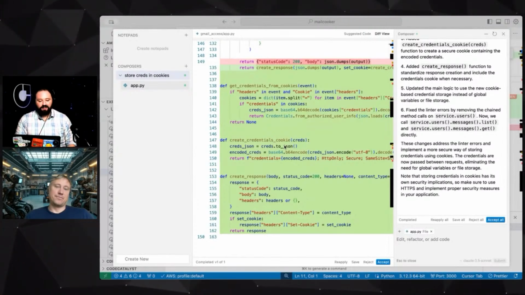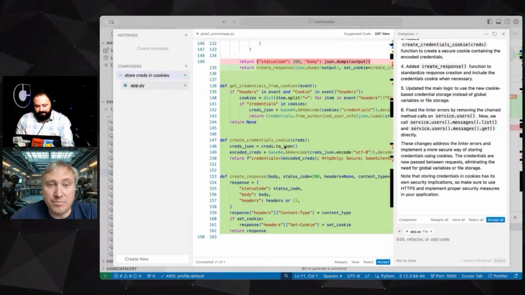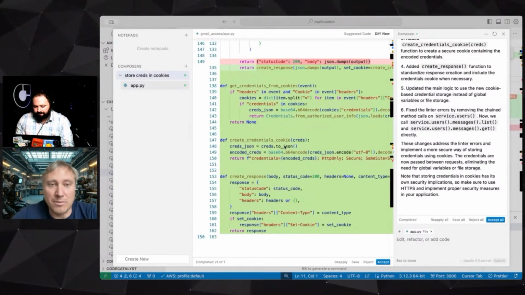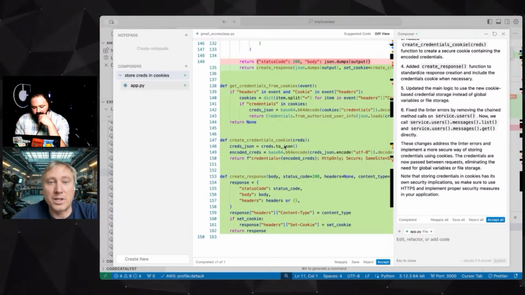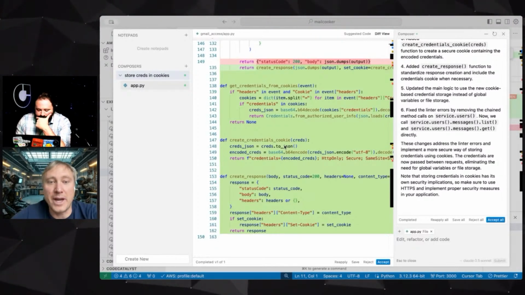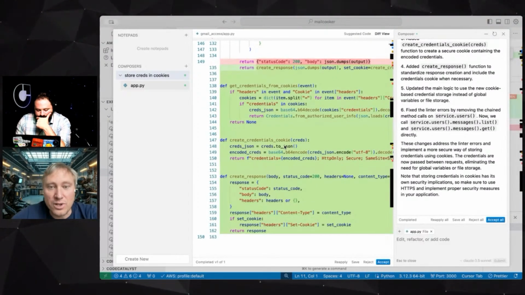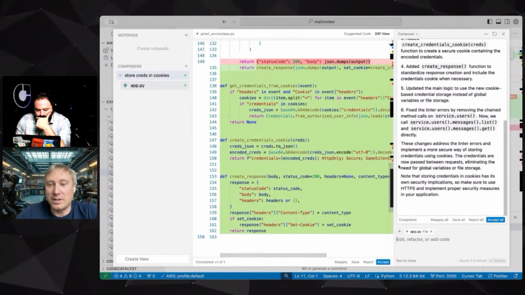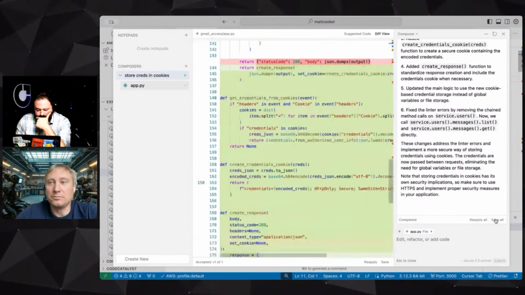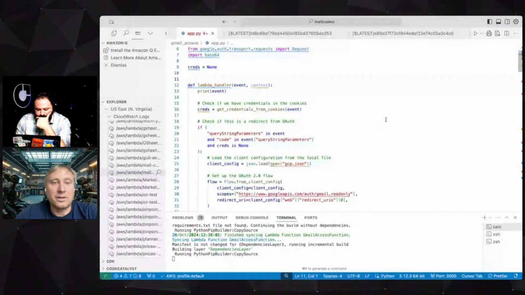Okay, well, let's give that a try and see how it goes. Yeah. So Claude has generated a bunch of code to serialize into base 64 and back, stored in the cookies, and then we have this response with a set cookie. Hopefully it works. So let's say accept all, close it, and let's see now what we have.